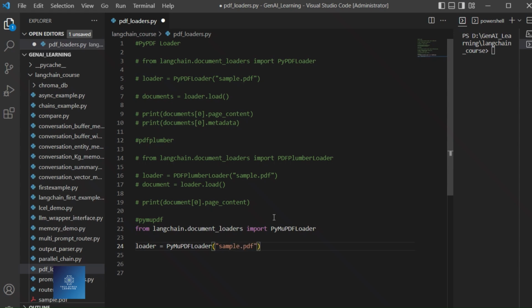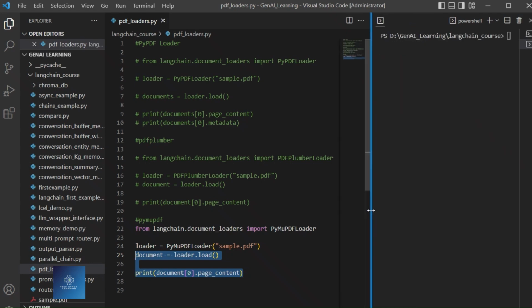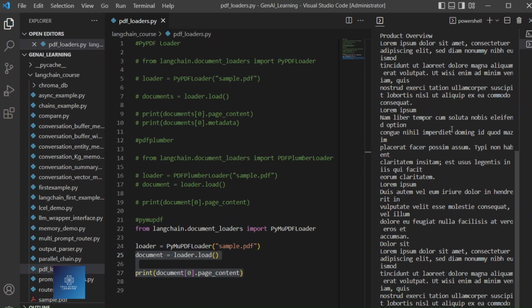Now let's look at the code. First, import the loader. From langchain_community.document_loaders import PyMuPDFLoader. Then create the loader object with your file path. loader = PyMuPDFLoader("sample.pdf"). Load the document with documents = loader.load(). Finally, print the results. print(documents). This will display a list of document objects, each representing a page with extracted text and any embedded images.